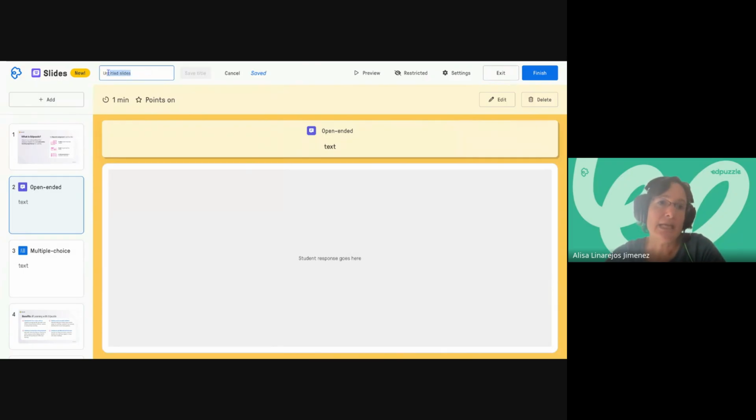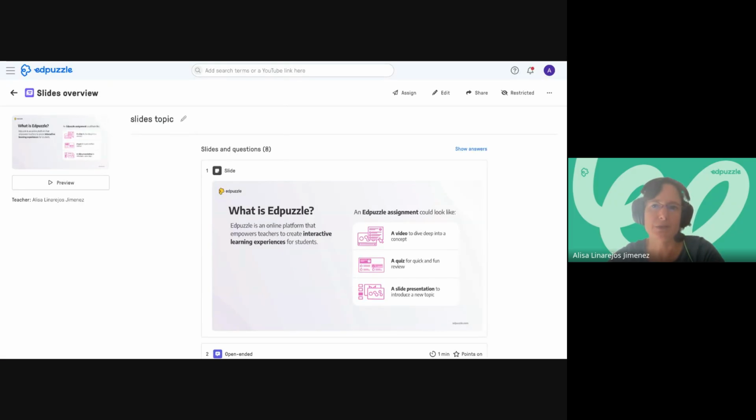You can always name the file, always name it, otherwise it will be harder to retrieve. And you can finish and assign to the students. Again, you can move it to the folder, you can share it with your colleagues, or you can assign it to the students. Right? The beautiful part about the slides is that with the video, you are the one that controls the video, but with the slides, they also have access to the slides.